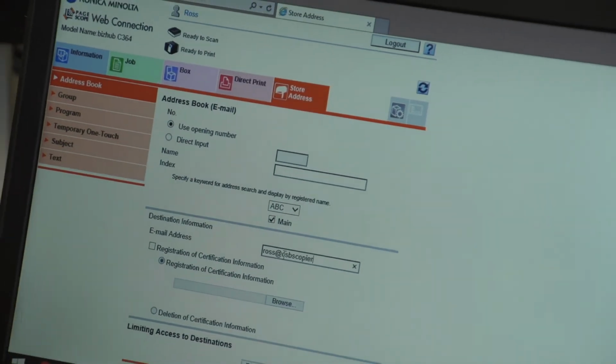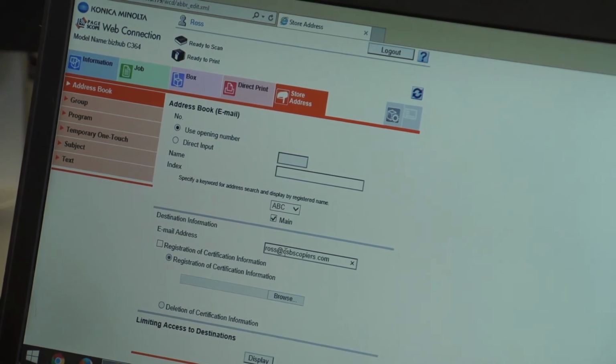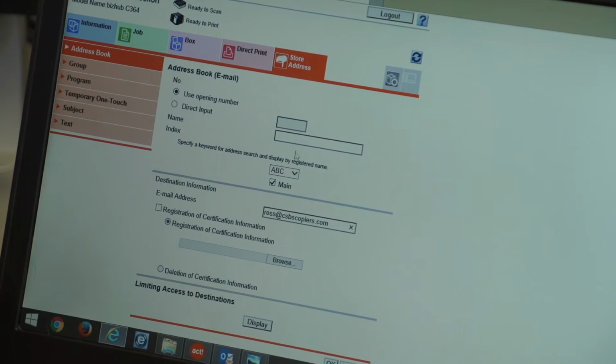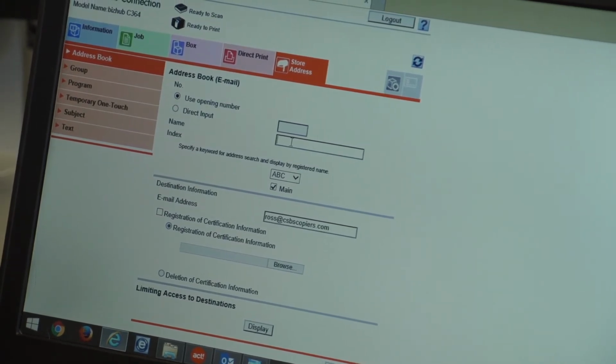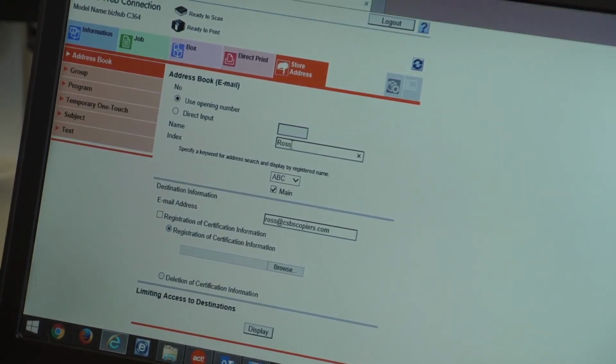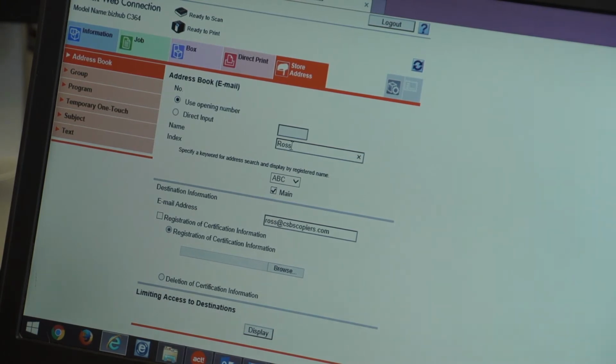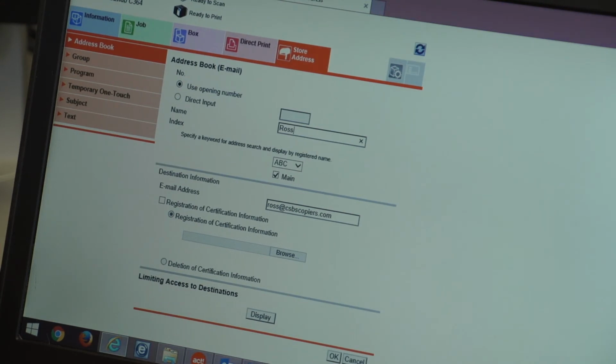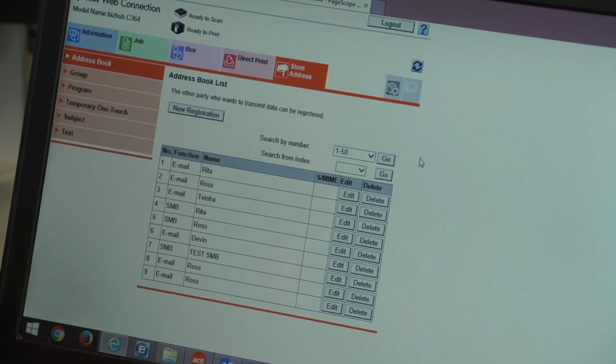Now we come down to where it shows email address and we actually put in the email address, and then we want to put in the name right here of the person so that I can find my email when I walk up to use the machine. So I've got my name, I want it in the main directory, I put in my email address, and now I hit OK. So we're done. I can hit return if I want to go right back there and put in additional addresses.